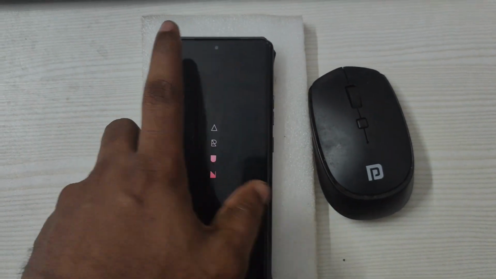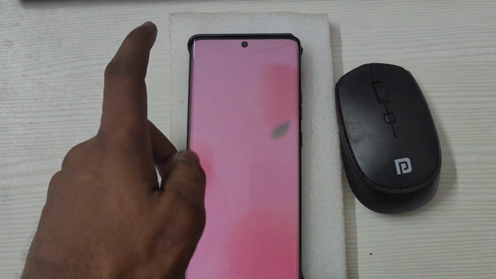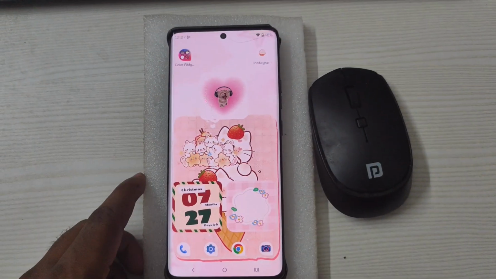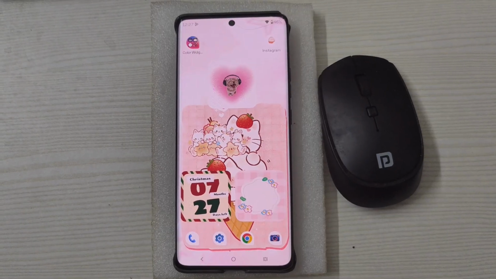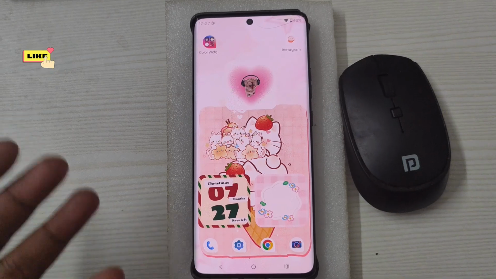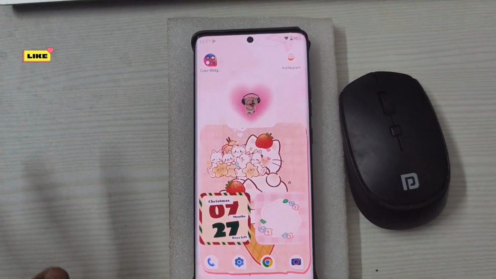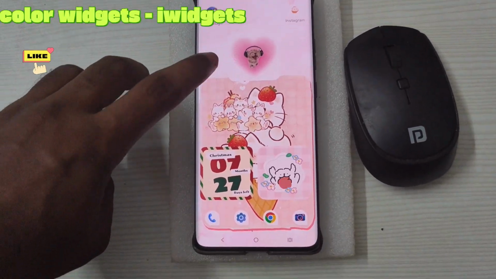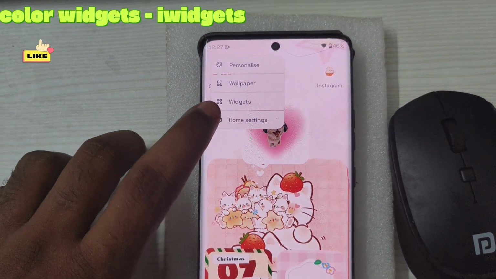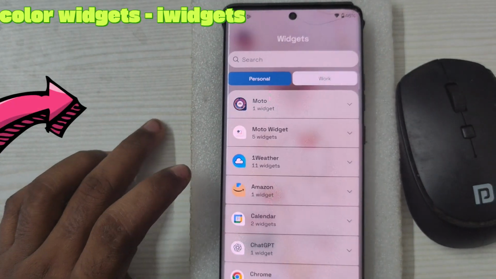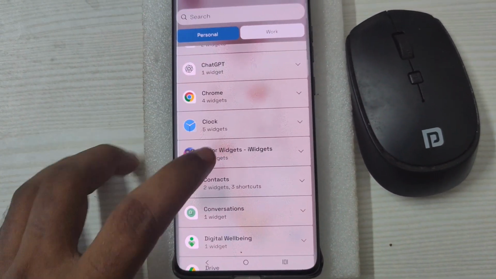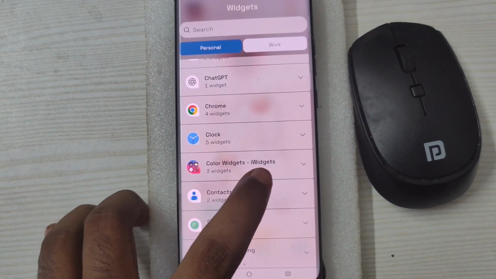So basically, if this is the starting state before customization, what you can do is first you need to add different widgets on your home screen to make it look appealing, aesthetic, or more beautiful. To add any widget on the home screen, just press and hold for few seconds. Then you will get this option called widgets. Tap on this widgets, and under widgets you will get all the widgets which are related to the apps.